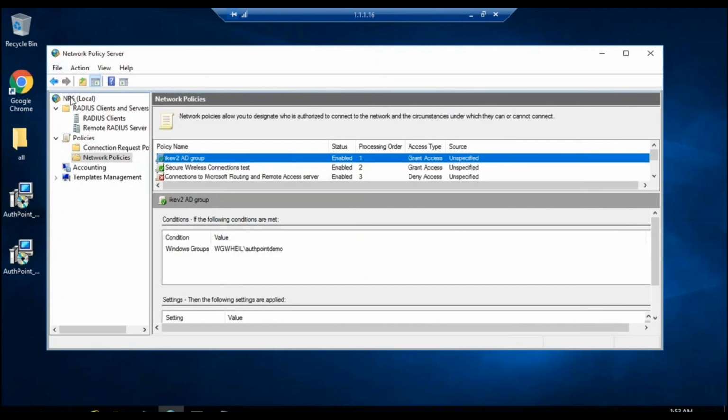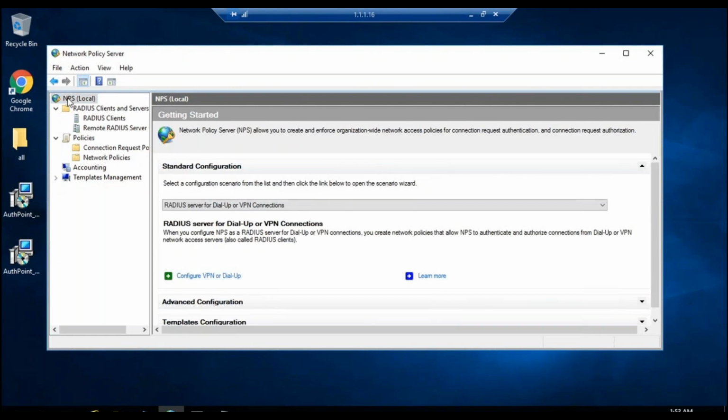Sometimes for troubleshooting, you can actually restart the server, the NPS server that you want. You can do netstat all, and you can see what ports are open and that there is no conflict with anything else.